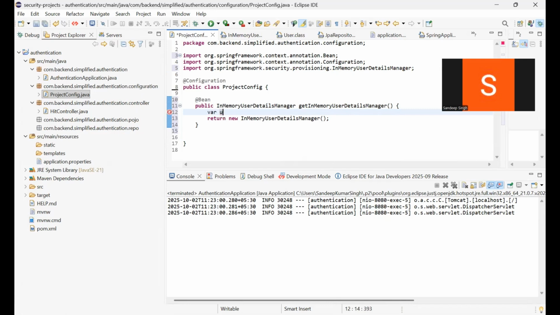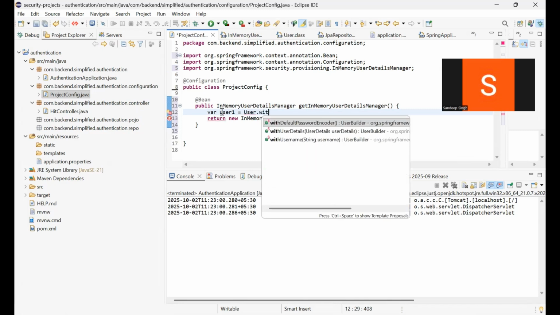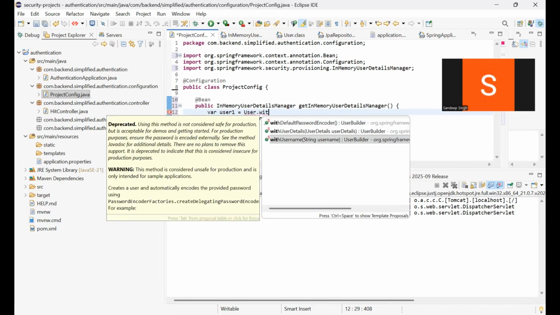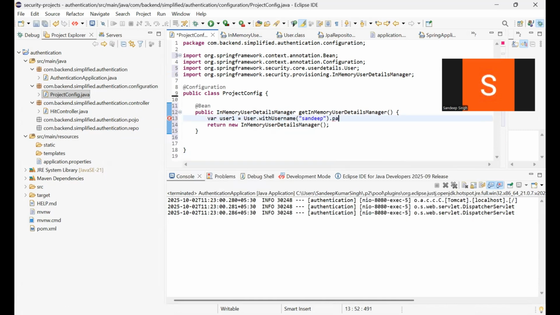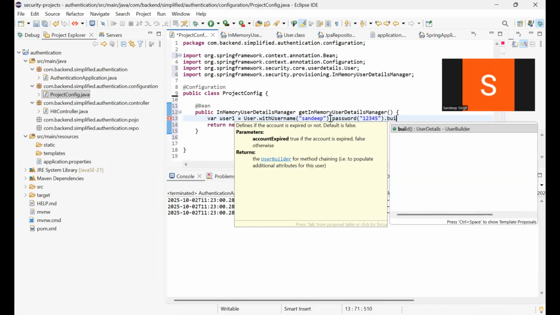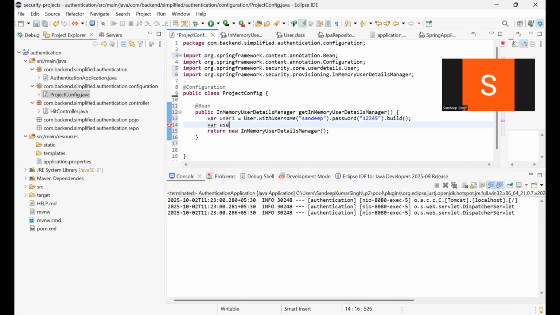So we just do a simple thing: User.with username Sandeep, and then the password, which is going to be 12345, and then a simple built-in. Okay. Now we're going to create a second one. This is going to be the admin, and the password is going to be admin.